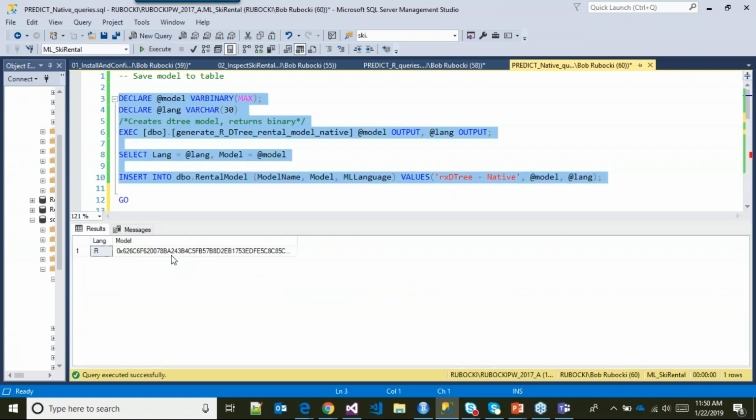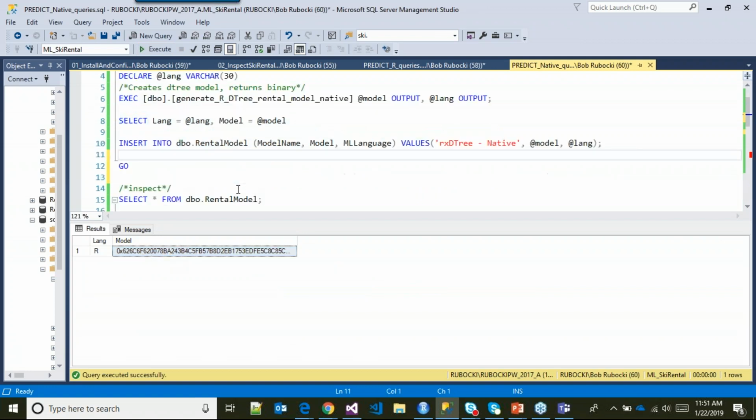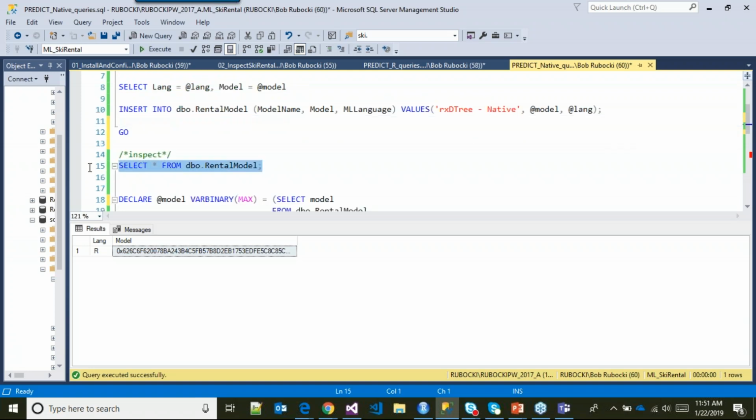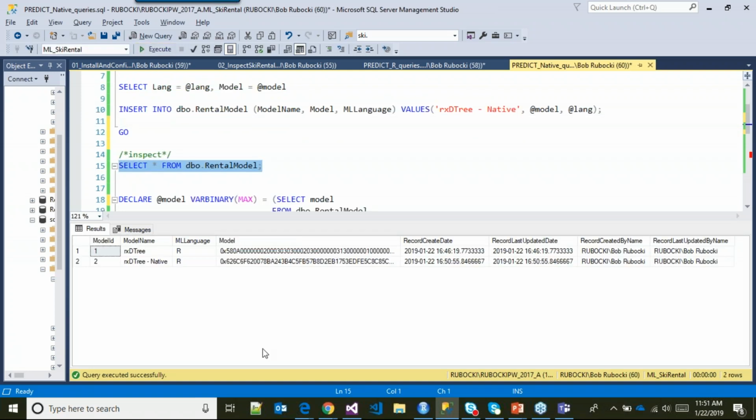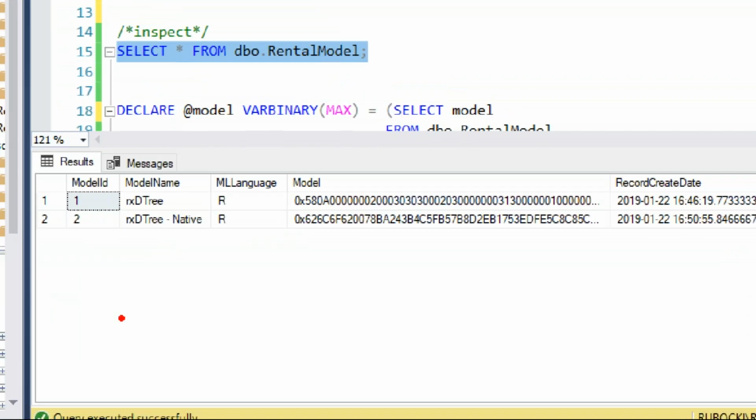So when I run that, I just have a select statement here to show me the model. It's inserted that model into this table. So let's just take a look to make sure that it's in there. And sure enough, now I've got two different models in this table, one that I've just called dtree native. And you can just see visually that they're at least different. I mean, we have no idea what these are really doing, but they are indeed different formats.